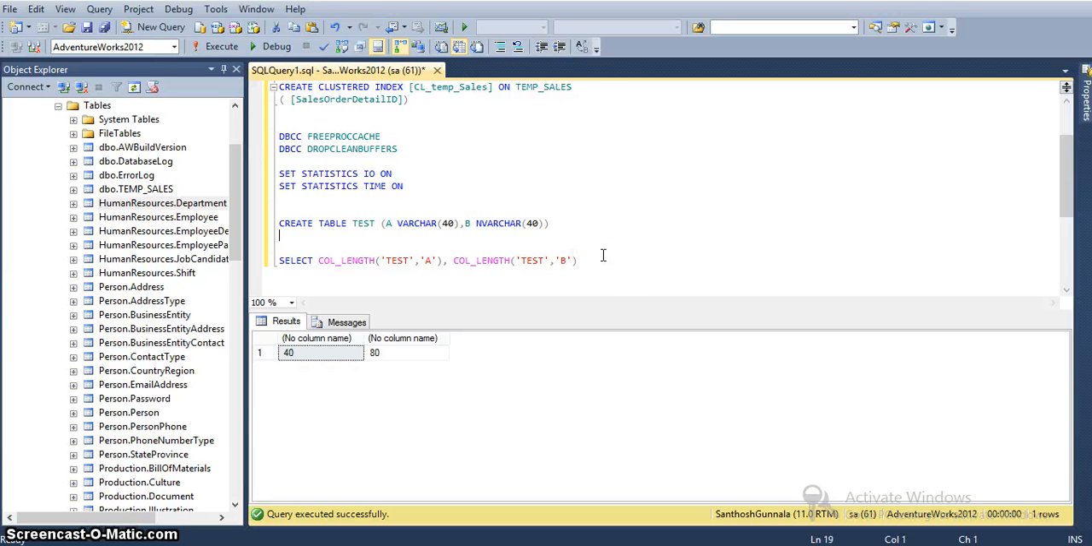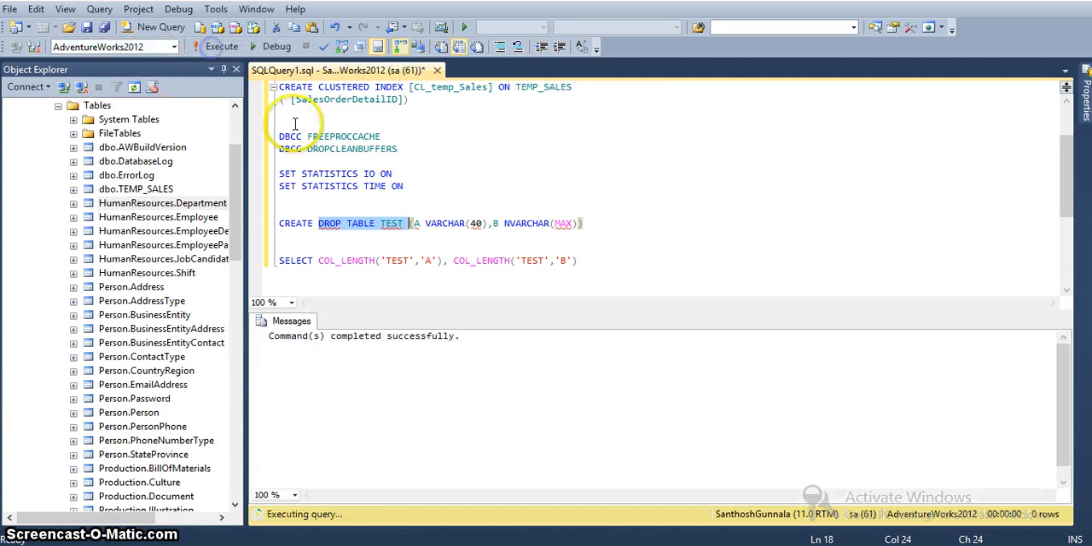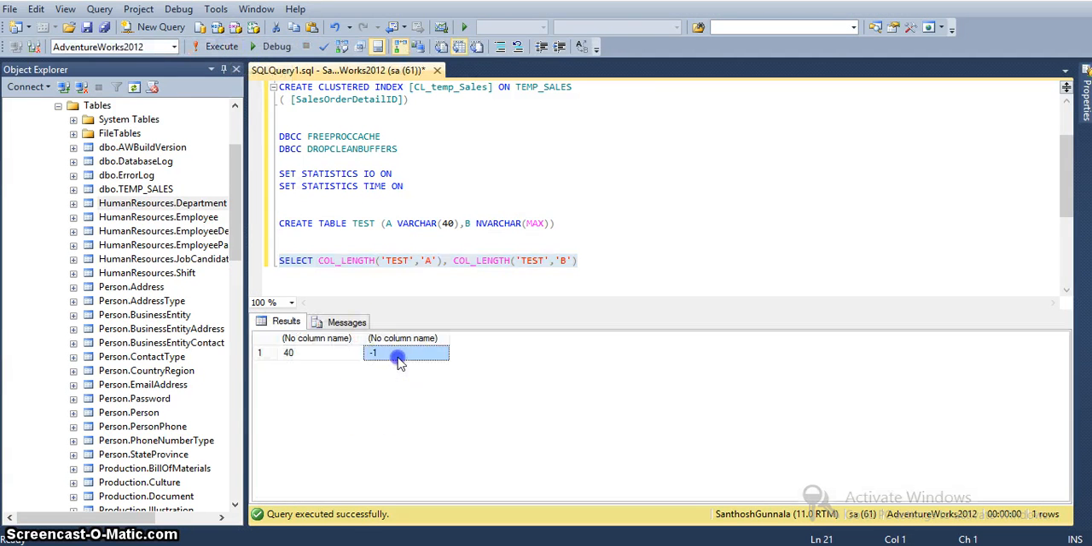And I will take another variable, I will take it as max. I will drop this table and create it again. Now I will run the same statement. It shows -1 for the second one. Because when we declare varchar or nvarchar with max, it returns the value -1. Now we will run the same query.